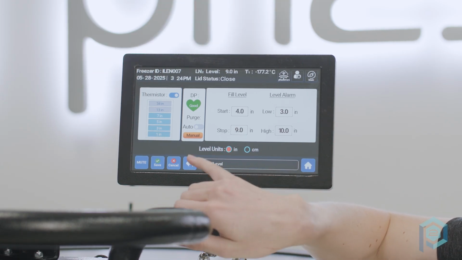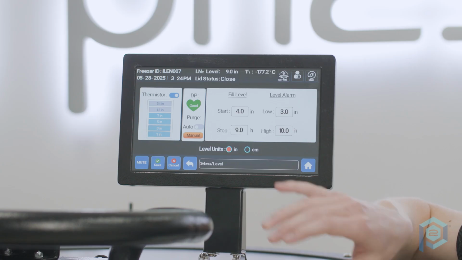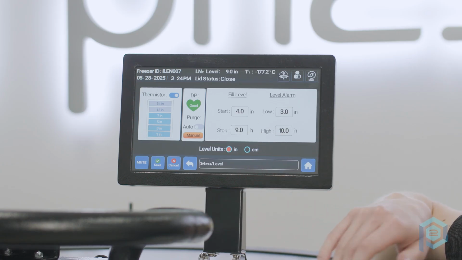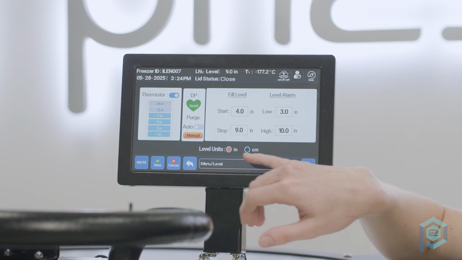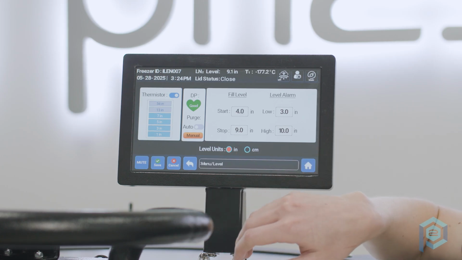We also have here manual purge, and if you were to toggle that button on and hit save, your unit would purge every night at 11:55 p.m. You also have the ability to change the units as well between inches and centimeters.